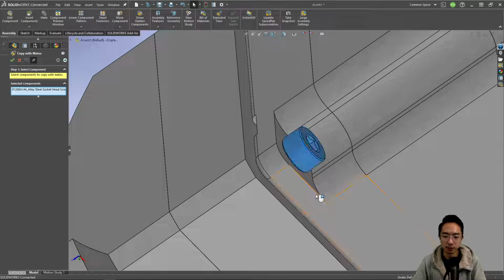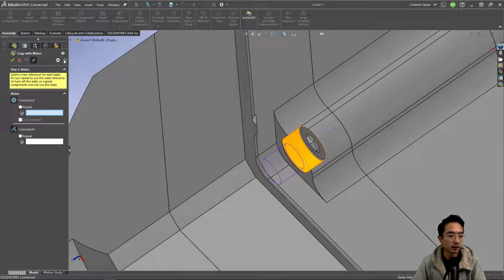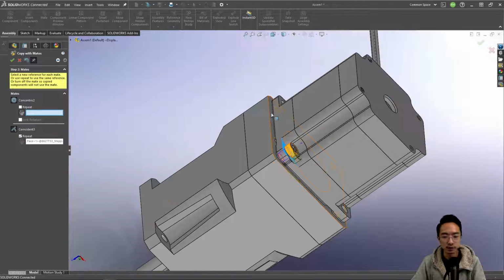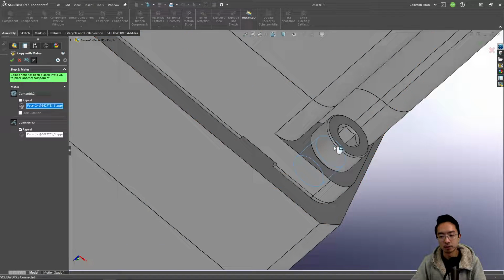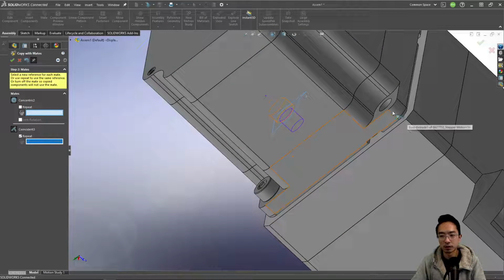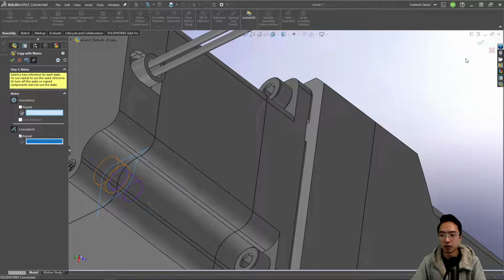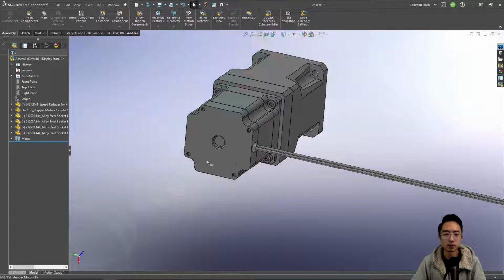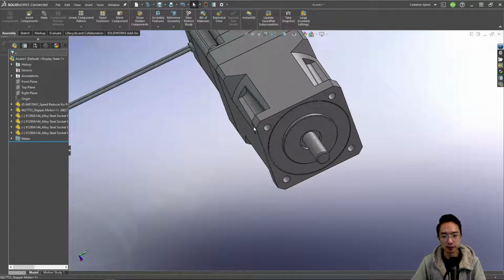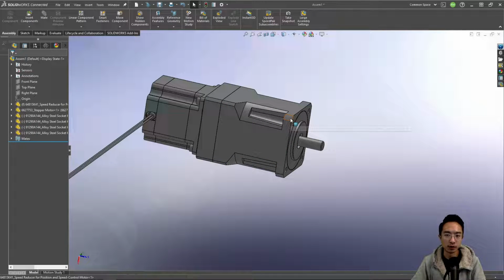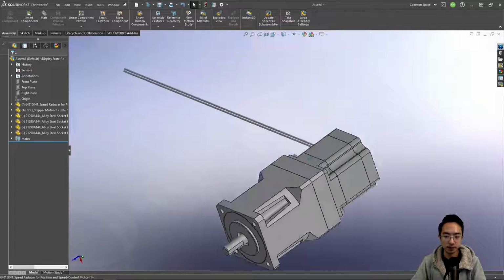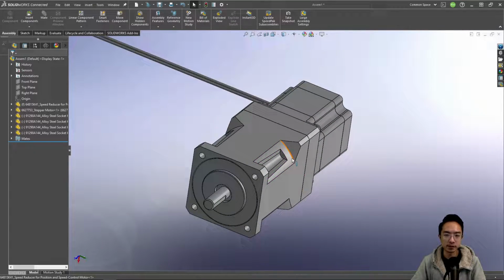Then you could do copy with mates. We're going to repeat the coincident and just mate the holes. Okay, and that should be all four screws. The rest of the steps for mounting the actual motor will be the same as we did in our previous video. Hopefully this gives you a better understanding of how to assemble a gearhead with your motor.